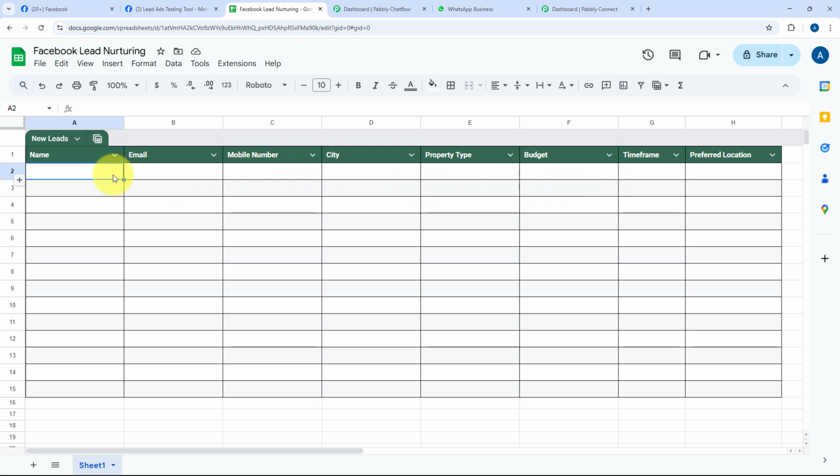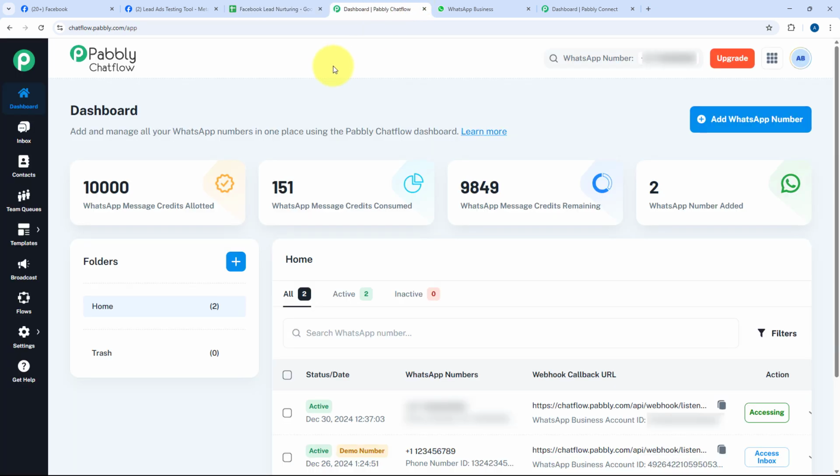So let's say we are getting the name, email, mobile number, and city of the lead from Facebook lead ads. And after that, we will be sending the WhatsApp message and asking questions, collecting details like what type of property they are looking for, what is their budget, in what time frame they are looking to purchase the property, and what is their preferred location, using the flow which we are going to build in Pabbly Chatflow.